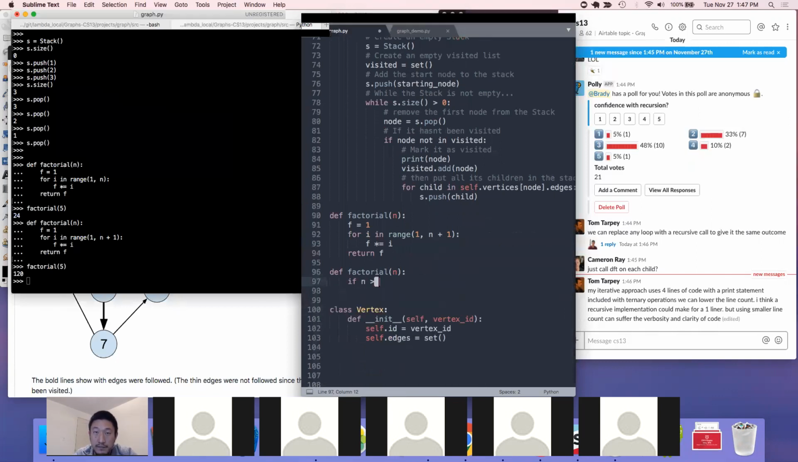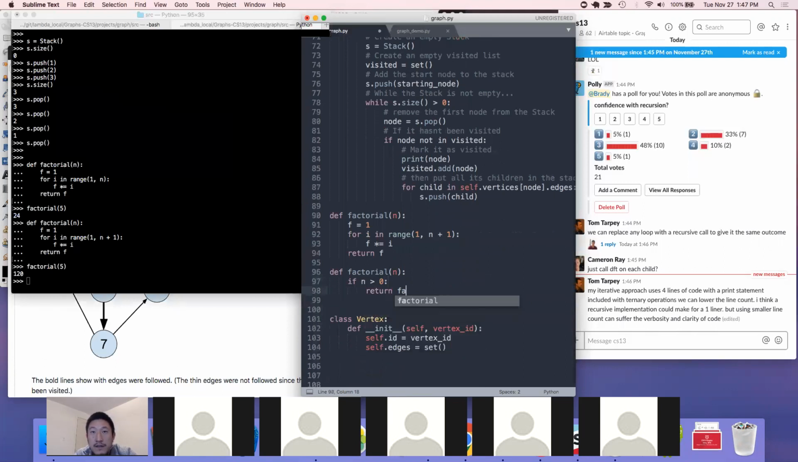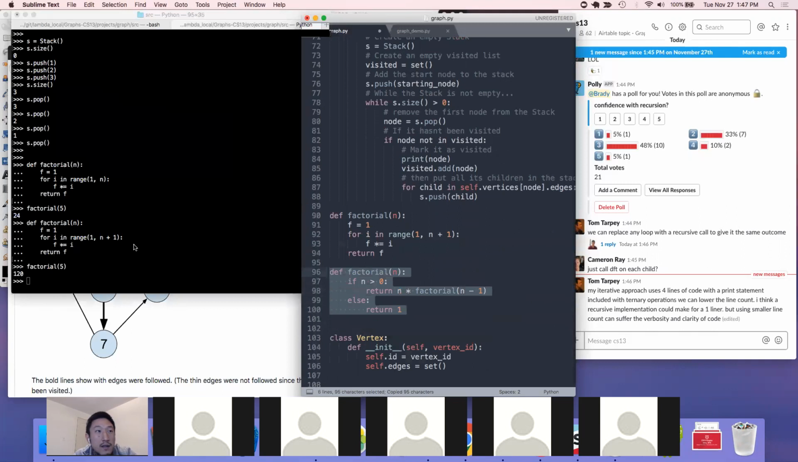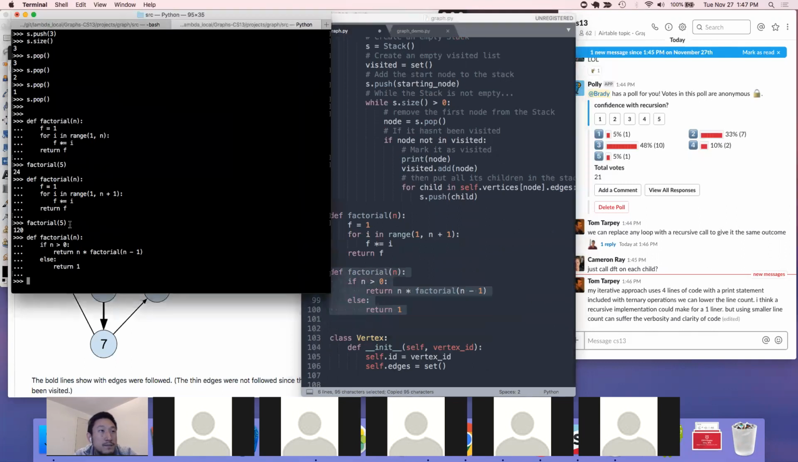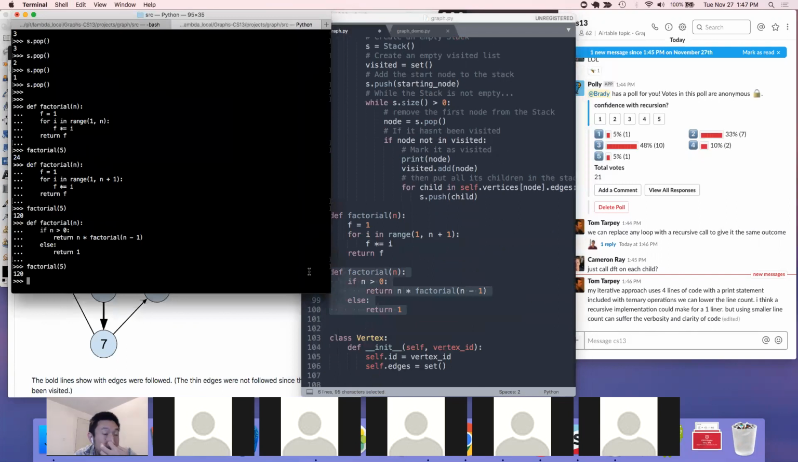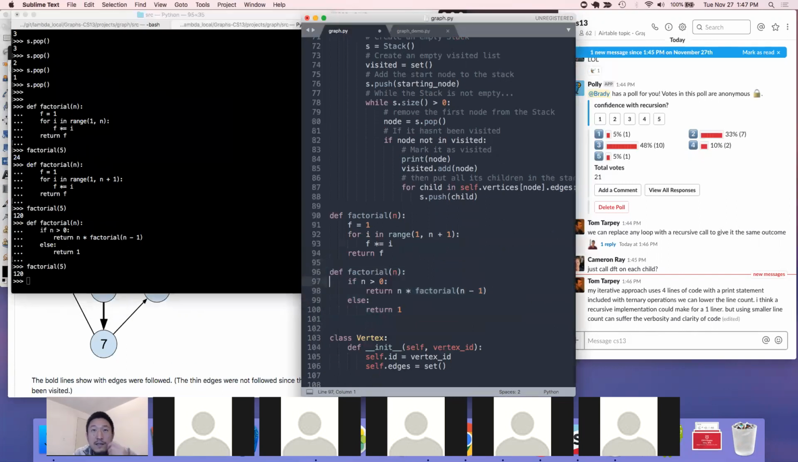If n is greater than 0, return n times factorial of n minus 1, else return 1. I guess this isn't that many lines less code, but I think this should also work. Yep. Okay, so you see what we're doing here?